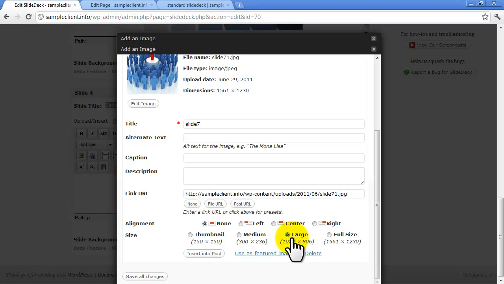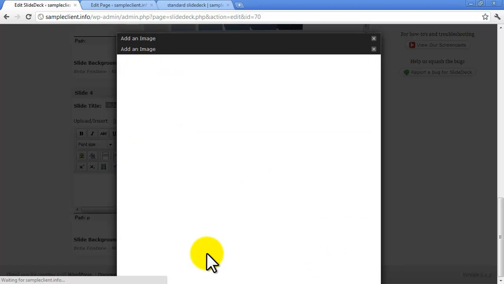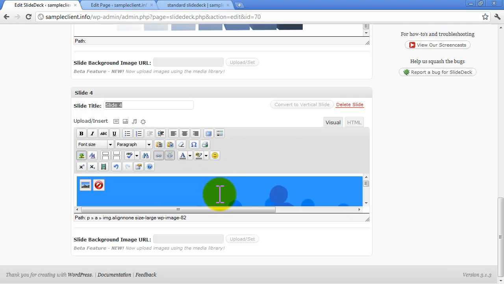The reason for this is that the slide deck is usually about 300 pixels tall. This one's 800 pixels tall, so we're just going to need to resize it a little bit. And make sure that the file URL is where it's linking to. And then click Insert into Post. You'll see the image show up like this.